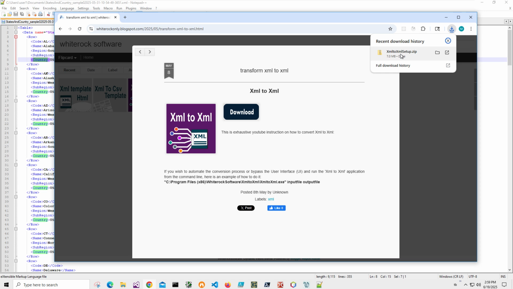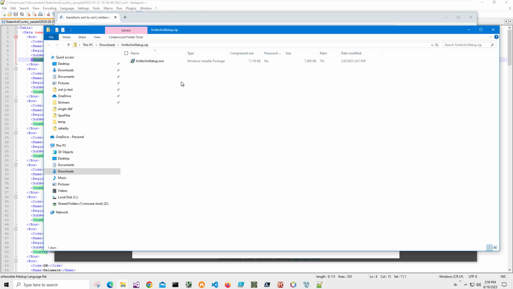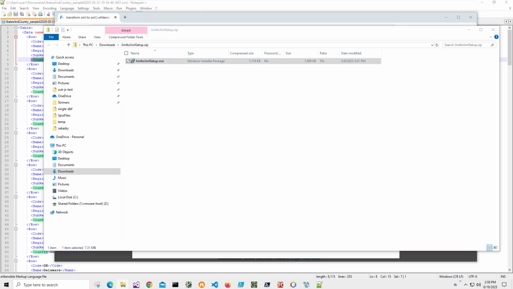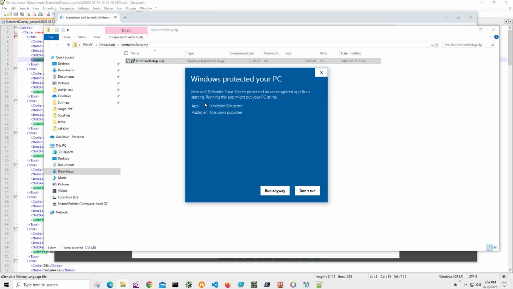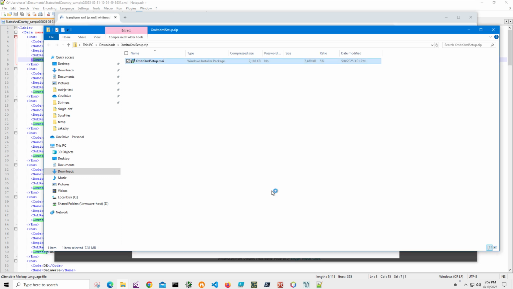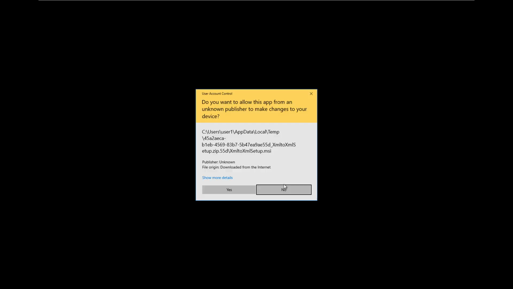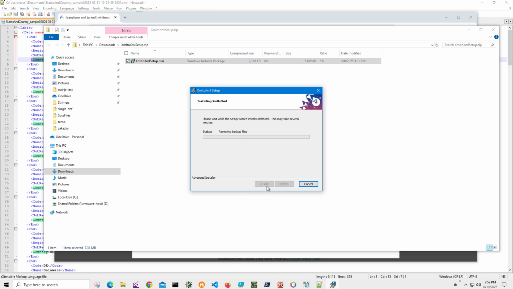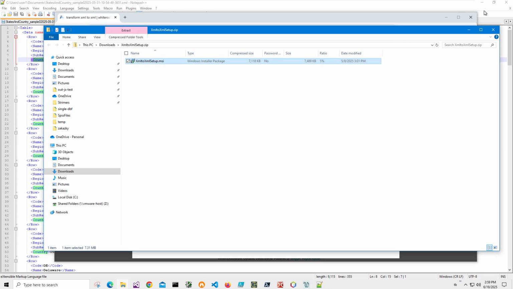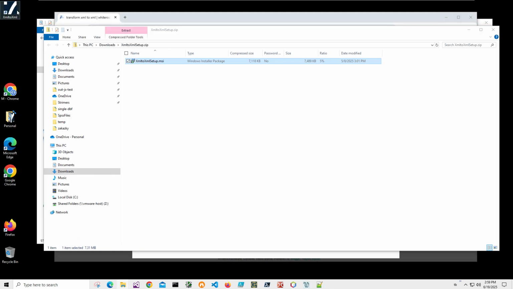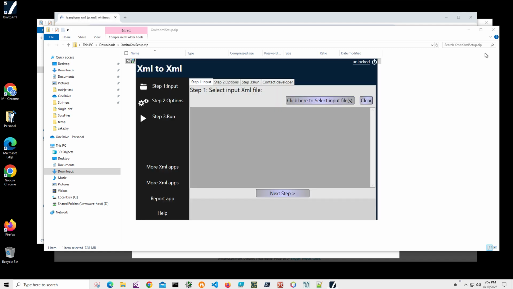You can see the archive has been downloaded. I'll open that archive, double click on the MSI inside, and click on more info here. I'm getting this screen from Windows because I'm not a registered publisher with Microsoft. You can see the publisher is unknown. I'll just click run anyway to start the installation. Click on next, install, click yes, and click finish on the final step. If I close everything, you can see I have a new application on my desktop. I'll double click on it.